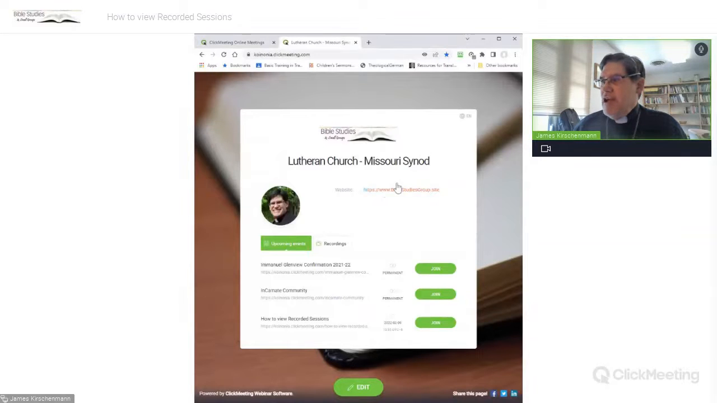And as you see at the top of that, underneath where it says Lutheran Church Missouri Synod, the website there, www.biblestudiesgroup.site, is where things will be archived off to after you finish the study. So the Acts study is actually at this other site, biblestudiesgroup.site. But for our study for right now, Incarnate Community, you'll have that listed in the recordings.